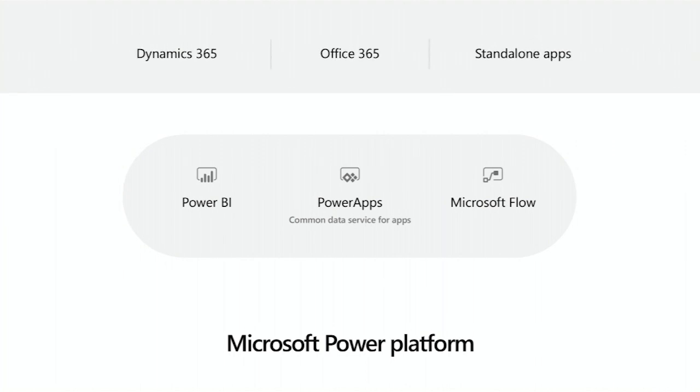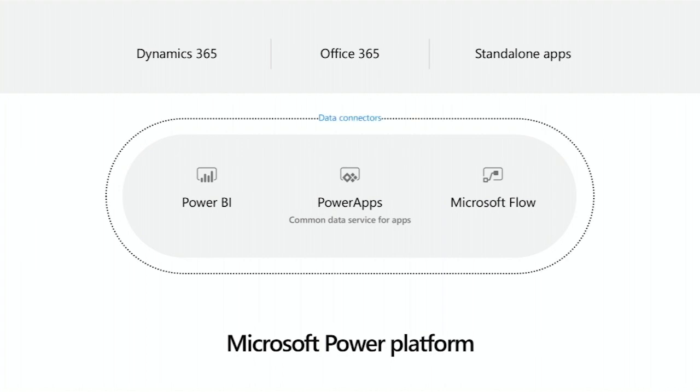Of course, with those 3 services, the goal is to create different types of applications for Office 365, for standalone apps, for Dynamics 365 also. So all these different services can be used to create those types of applications. And of course, you will need data connectors, you need connections, you need services to connect to other services to include in your application. Power BI, Power Apps, and Flow, the Microsoft Power Platform, is on Azure, of course.